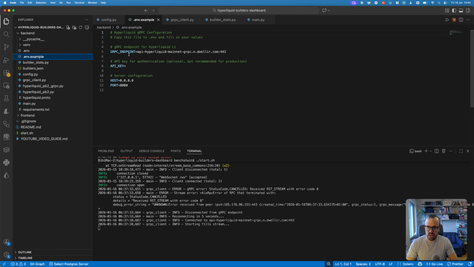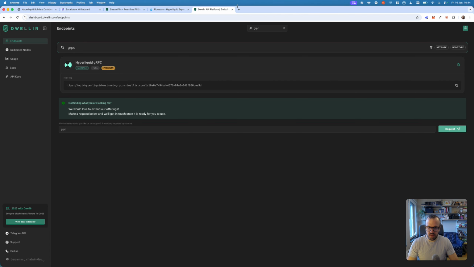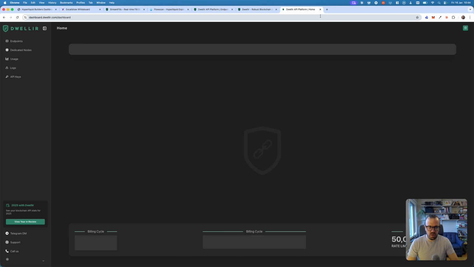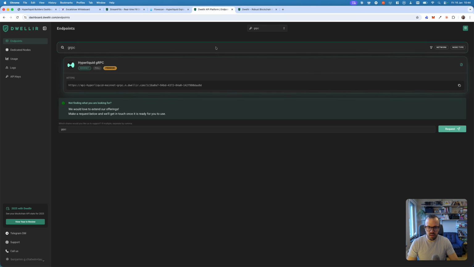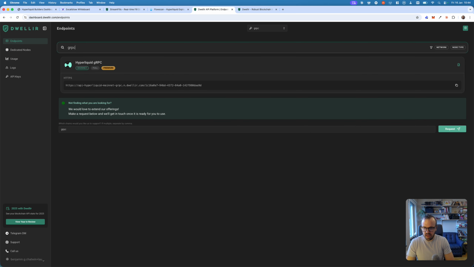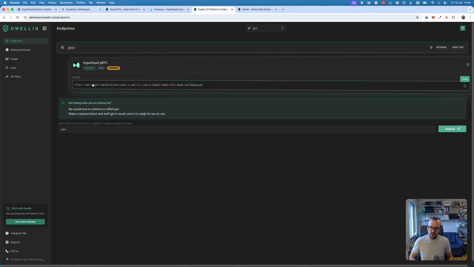In this backend, we have the environment variables that you're going to need, and the first thing is a gRPC endpoint. That's very easy to get. You can come to dashboard.dweller.com or go to dweller.com and click login up here. Once you're there, you can come over here to endpoints and type in gRPC, and then you'll be able to grab your endpoint here.